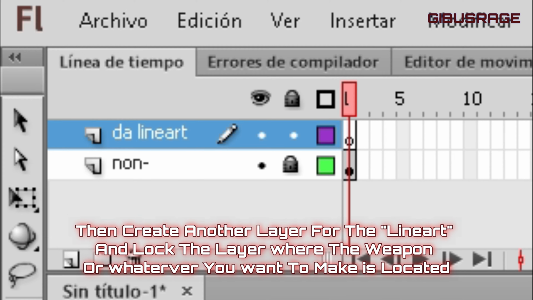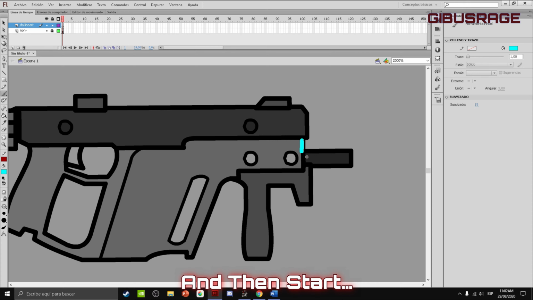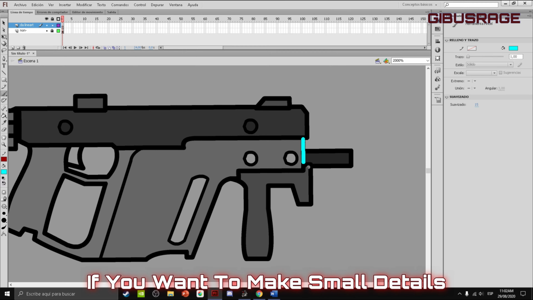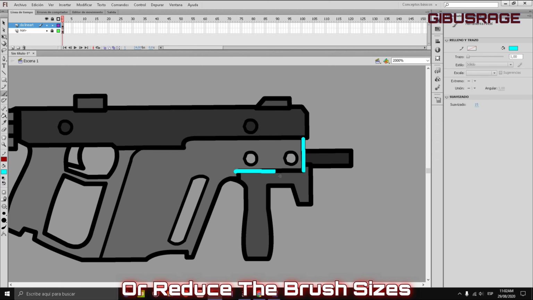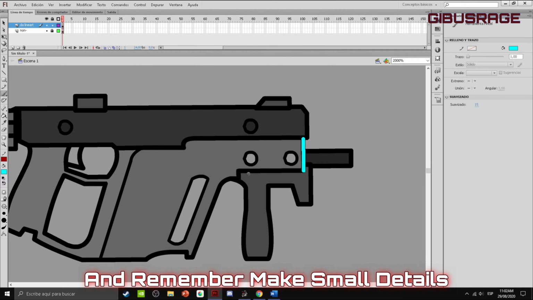Then create another layer for the line art and lock the layer where the weapon or whatever you want to make is located. And then start. If you want to make small details, use the eraser and reduce the brush sizes. And remember, make small details.